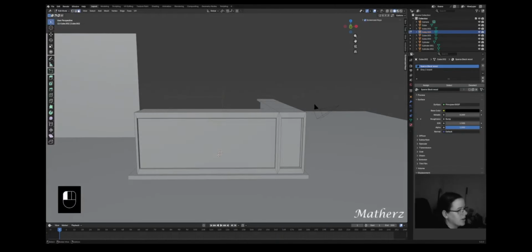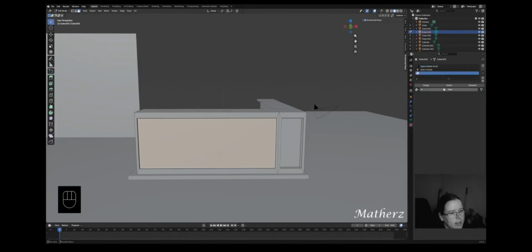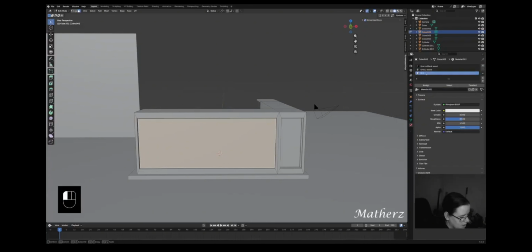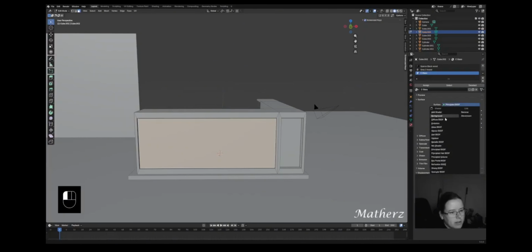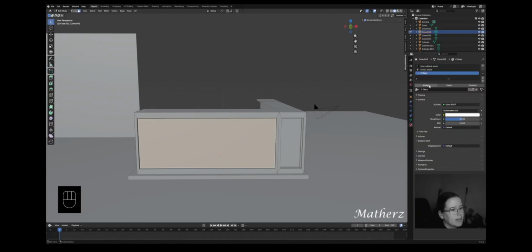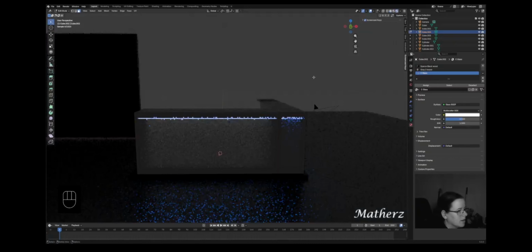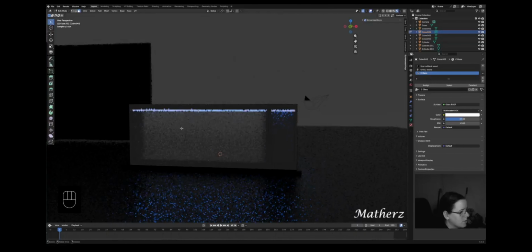So this face right here, let's go ahead and press plus, and we're going to make glass. So we're going to go cabinet glass for the name of this one. Let's go Principled BSDF, switch it out to Glass BSDF. We'll click assign. So now we should have this nice little glass coming through the back.